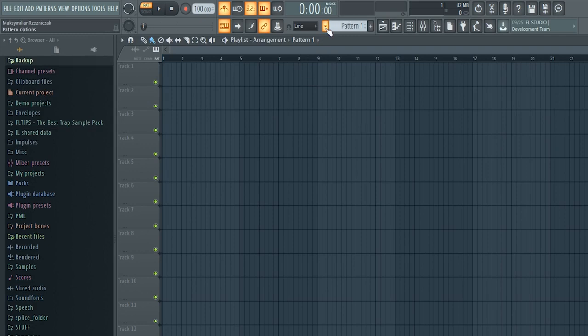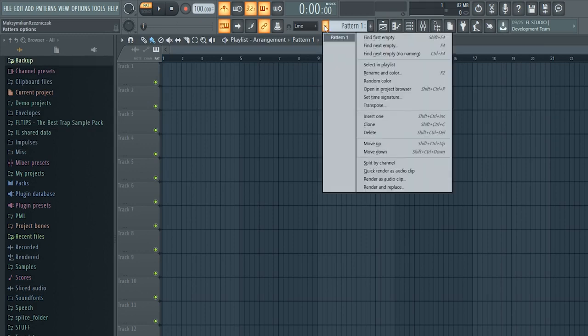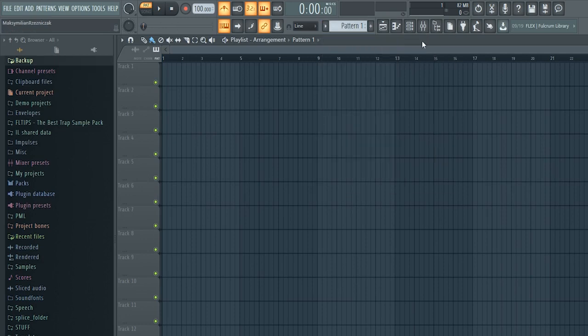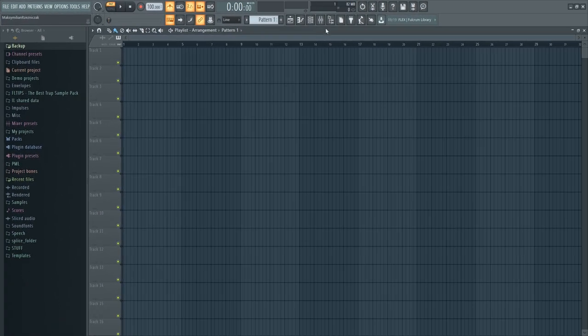Next we have our pattern selector, which we'll be using to choose the pattern that we've made. For example, if we made a pattern with drums, we'll have a pattern called drums. If we have piano harmonies, we'll have a new pattern for that. Next, the four buttons here you'll be using the most.